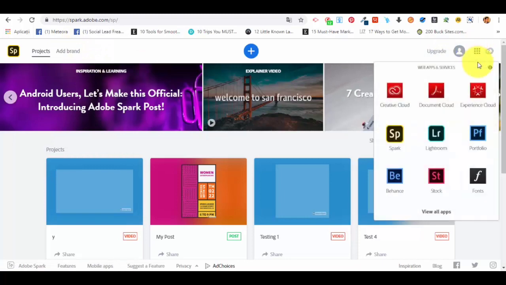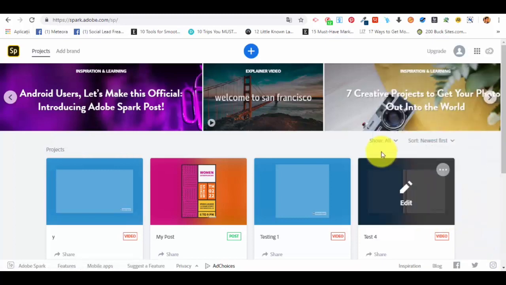You also have an icon here which allows you to see different web apps and services from Adobe, like the Creative Cloud, Document Cloud, Experience Cloud. Also, it gives you access to other apps like Behance, Stock from Adobe, Lightroom, Fonts, Portfolio, and so on. Okay, you can also see all the apps because there are many more apps in the Creative Cloud of Adobe.